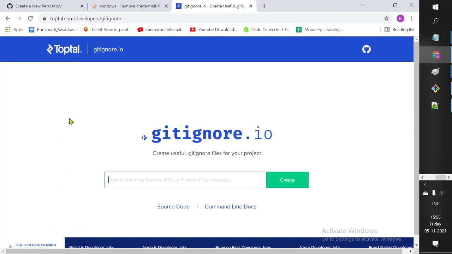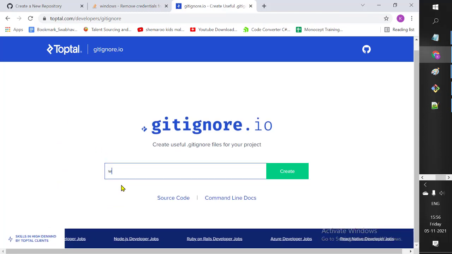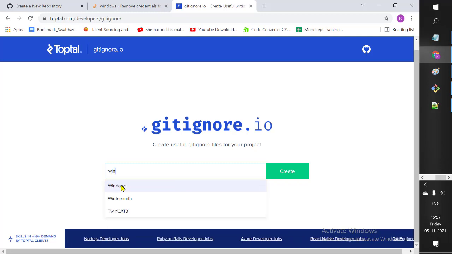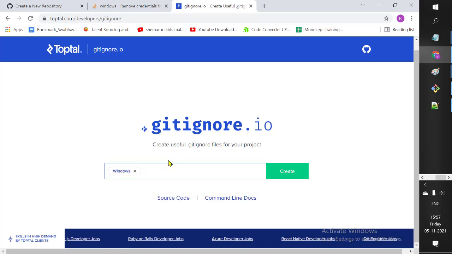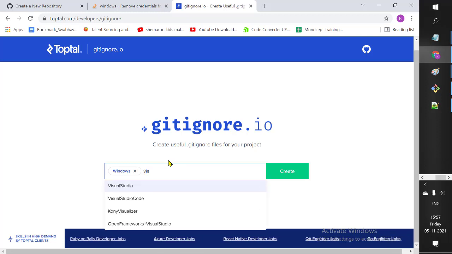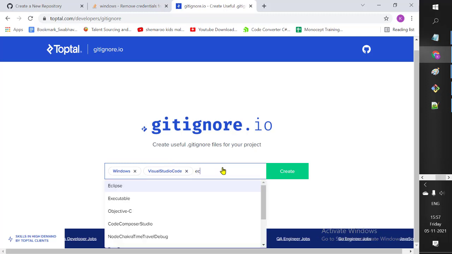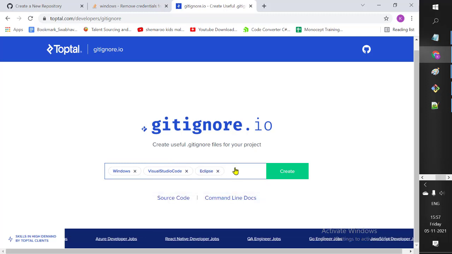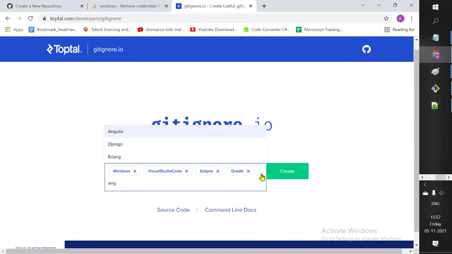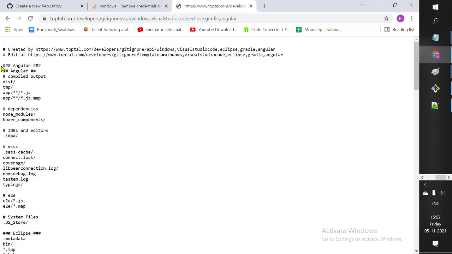There is this gitignore.io. Here you can type in Windows operating system. You see the operating systems, IDEs and programming languages. So you can say Windows as operating system, and the IDE you are going to use: Visual Studio Code or Eclipse. Put all the IDEs you are going to use, or Gradle or Maven or whatever, or Angular. Put all the stuff which you want to add, and then click create. Make sure you click create and copy the whole stuff here.